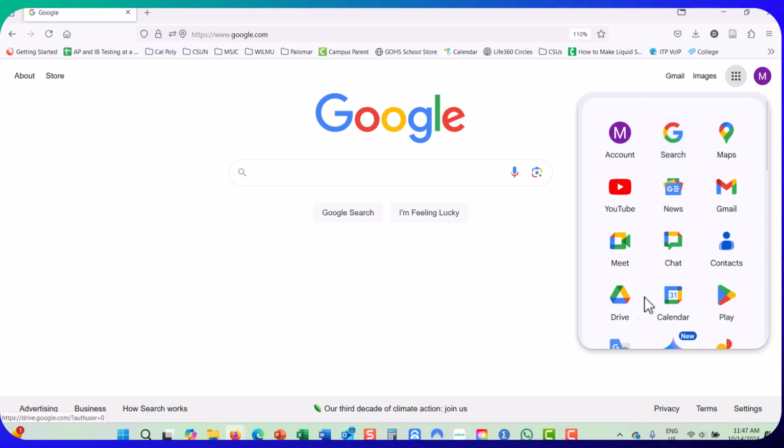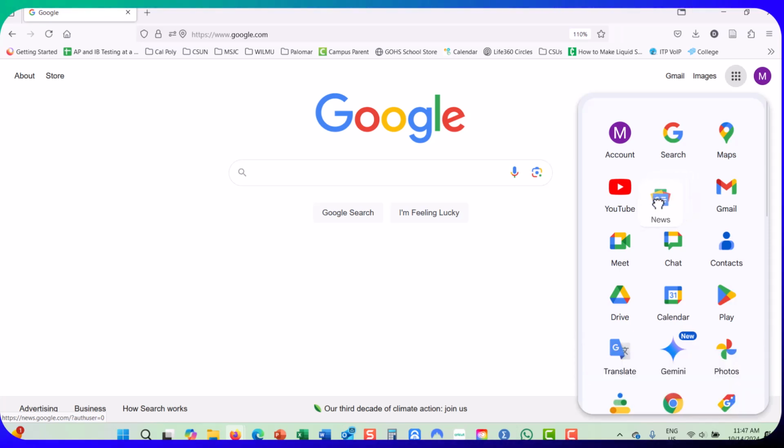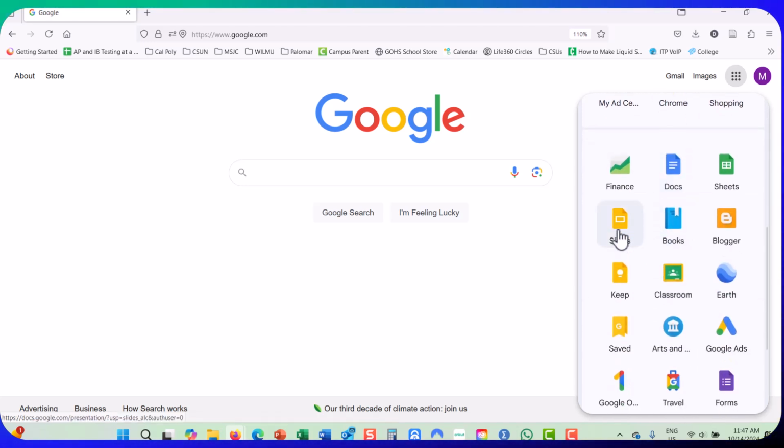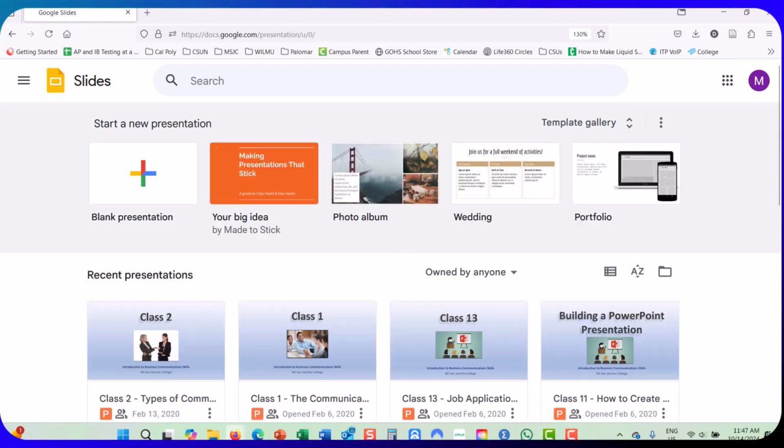And these can be in any order. I move them around. You can just left click, hold, and drag it. So if there are certain apps in Google that you use a lot, you can always just left click, hold, drag them up, and put all of your most commonly used apps at the top. But I'm going to go down until I see Slides, and it's right here. It's this orange page that says Slides. So I'm going to click on that.